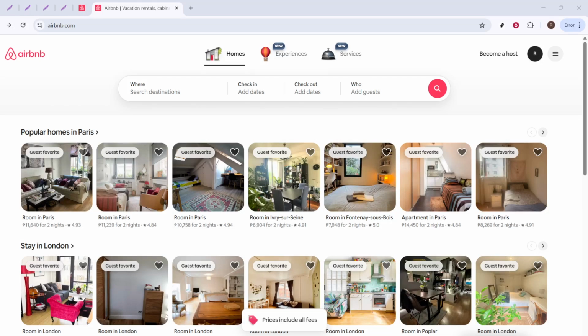In today's video, I'm going to teach you how to verify your identity on the Airbnb app in a step-by-step guide. Verifying your identity on Airbnb is an essential step to build trust within the community and to unlock more opportunities for seamless booking experiences.